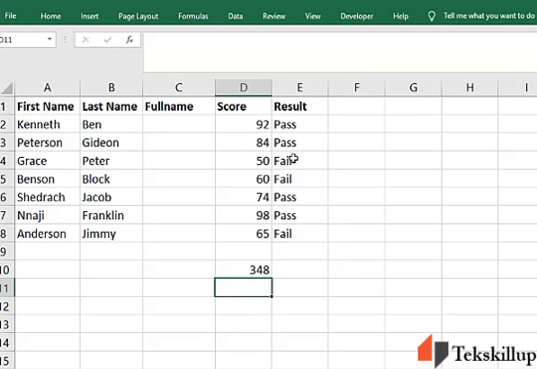So you notice that for every student that had passed as a result, the summation of their scores is 348. Now if you sum 92, 84, 74 and 98, you are going to get this value. So that is it for our sumif function.